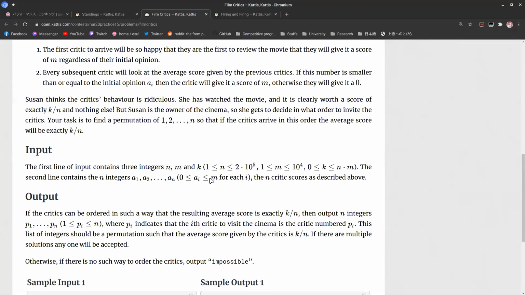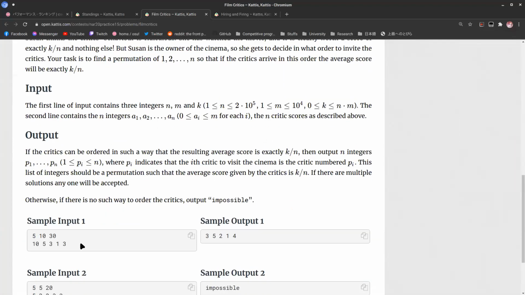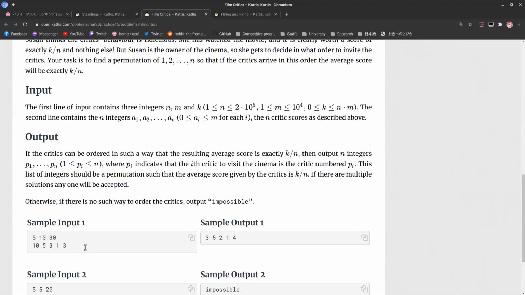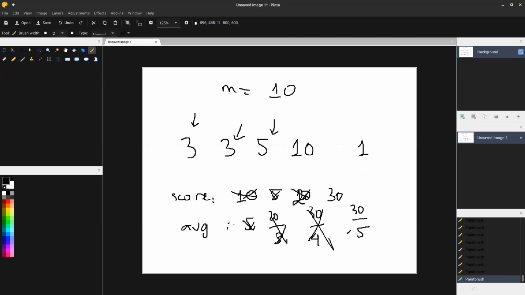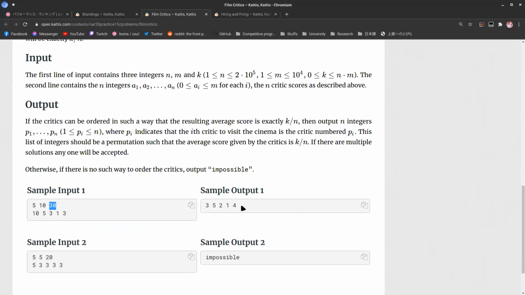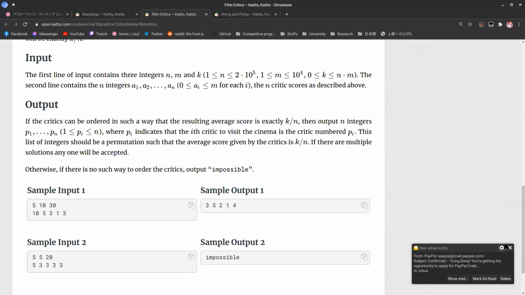Essentially, you're given these critics and you want to order them such that at the end, the average score is exactly K over N, where K is given. Here we have K equals 30. With this order, we can achieve that average. So basically you print out the order of the critics, and if it's impossible, then you print out impossible.